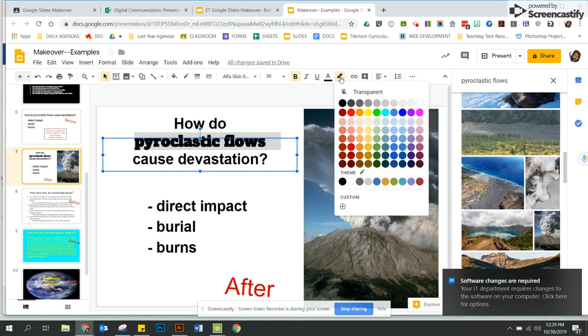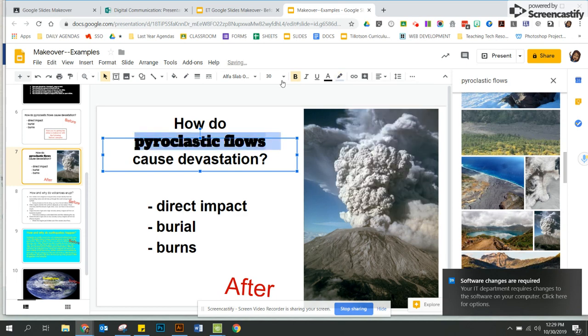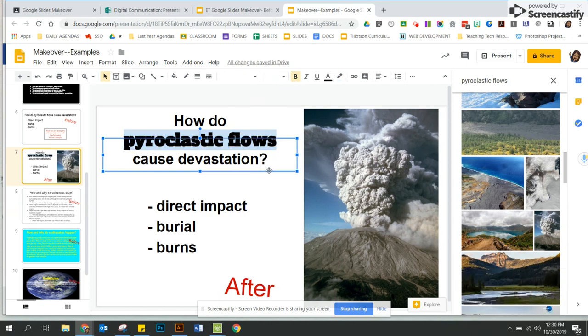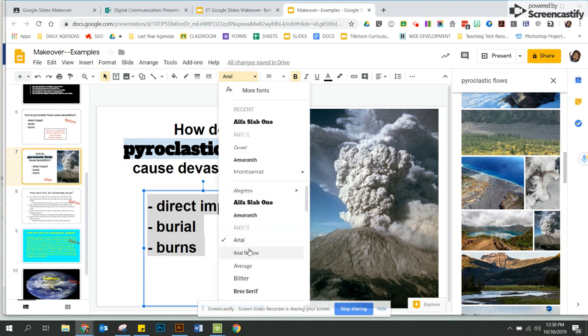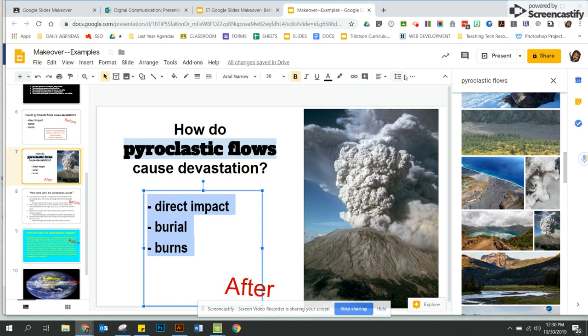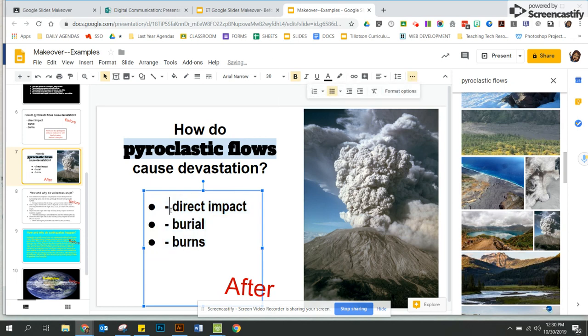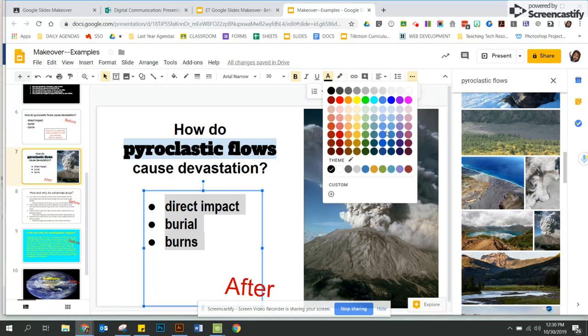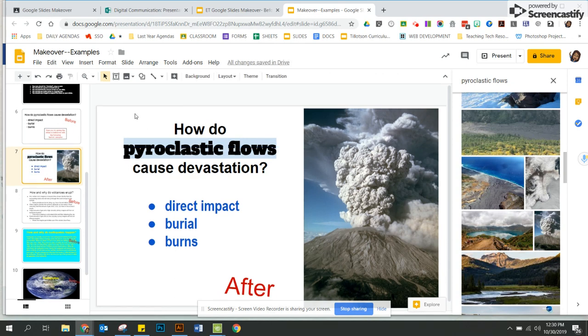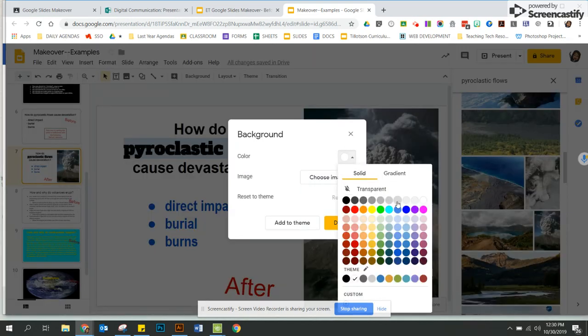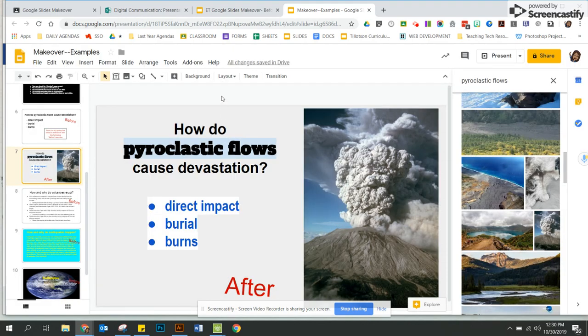And then maybe I want to go into the highlighter and make this stand out a little bit. And then maybe change this font too. And maybe instead of those dashes, I want to use bullet points. And maybe to make this more visually interesting, I could change the color of my text. Again, this already looks more interesting. Maybe what I would do is change the background color and maybe make it like a lighter gray just to add some interest.